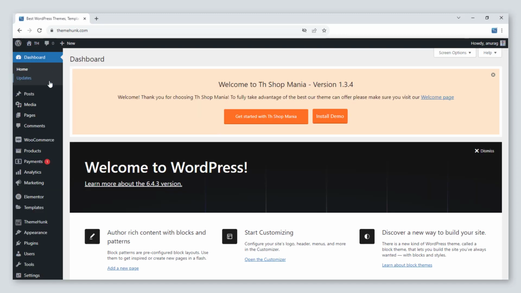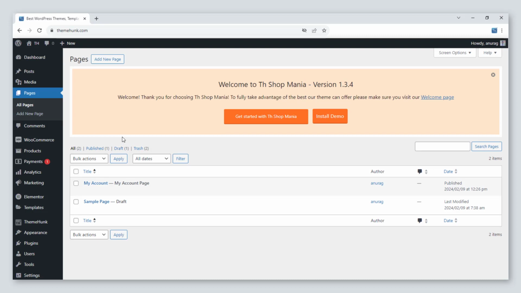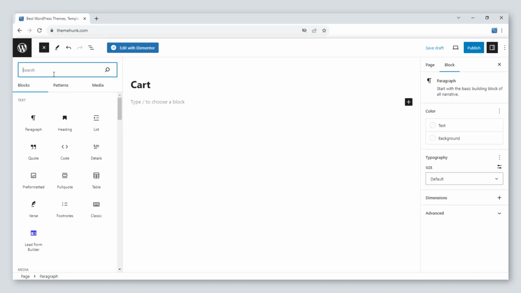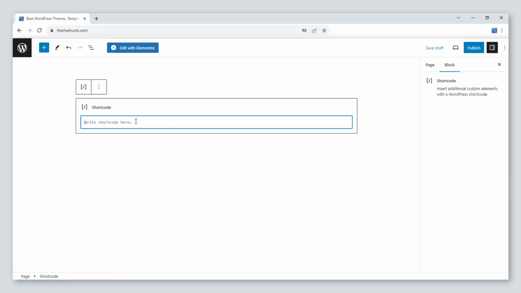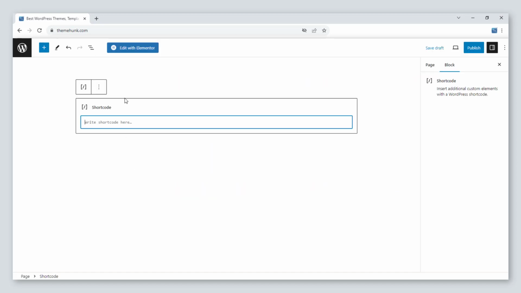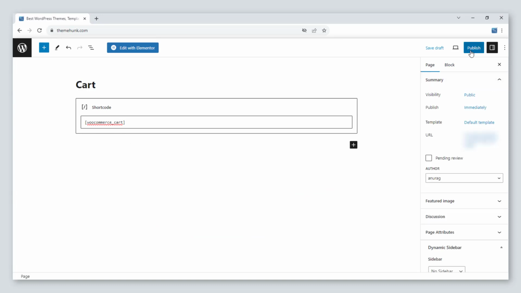Now we need another page, which is the cart page. So, let's create another page. Give it a title. Now again put here the shortcode block. Head to WooCommerce to copy the shortcode. Here it is, copy it. Come to our page and paste it inside the square brackets. Save the changes.